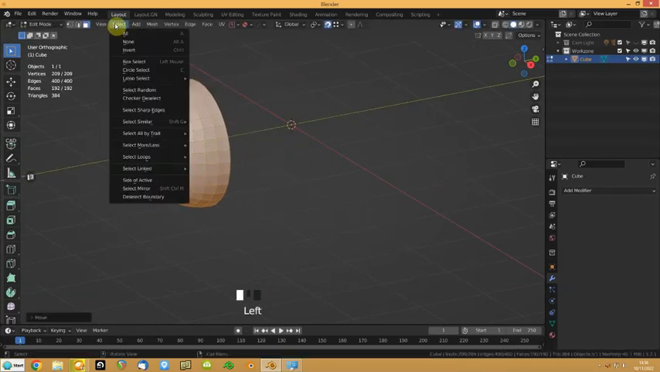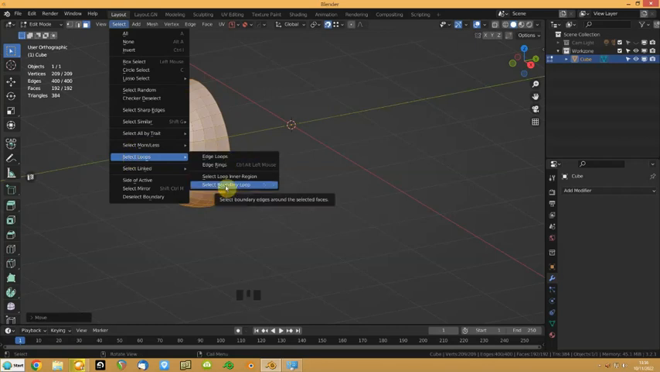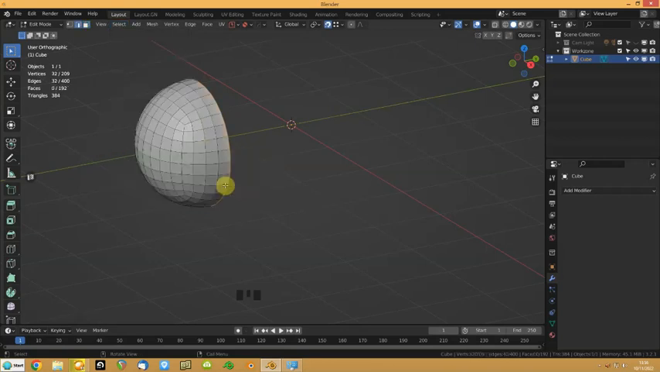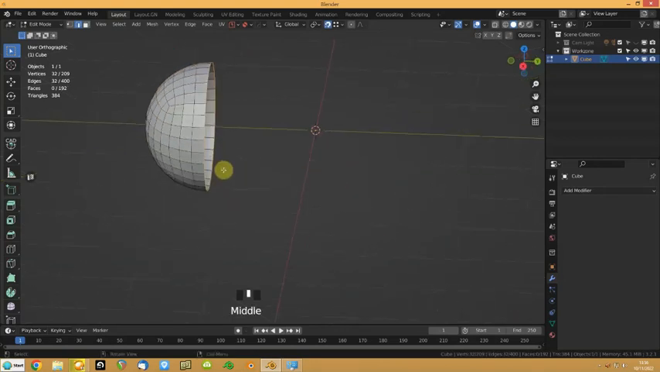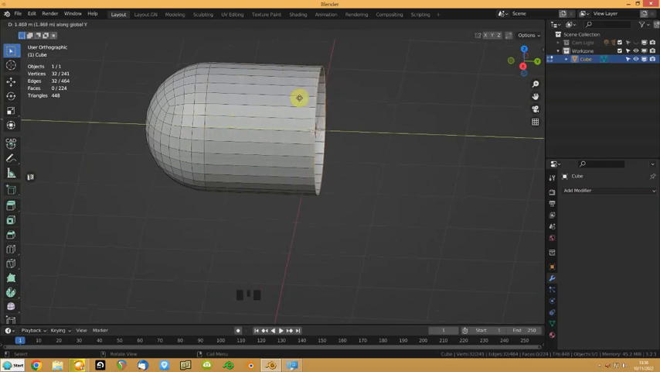Go to select, loops, boundary loop. I have that assigned to a hotkey because I use it a lot, so I can do it in one click. Shift quote is what I've got it assigned to. Then I can extend that on the Y axis. I press Y there, it's not showing up in the keys, and that means no matter what I do with my mouse, it's only going on the Y.